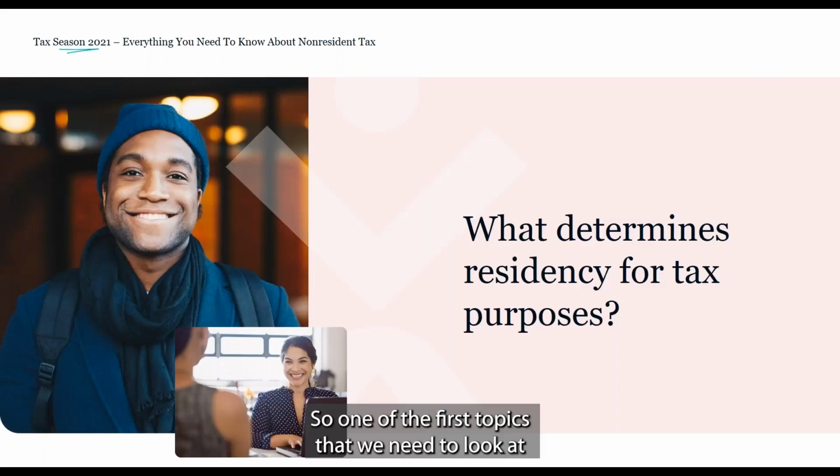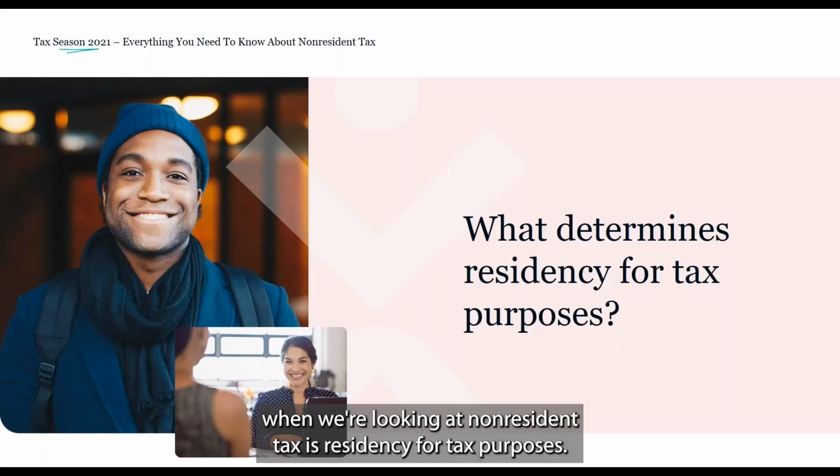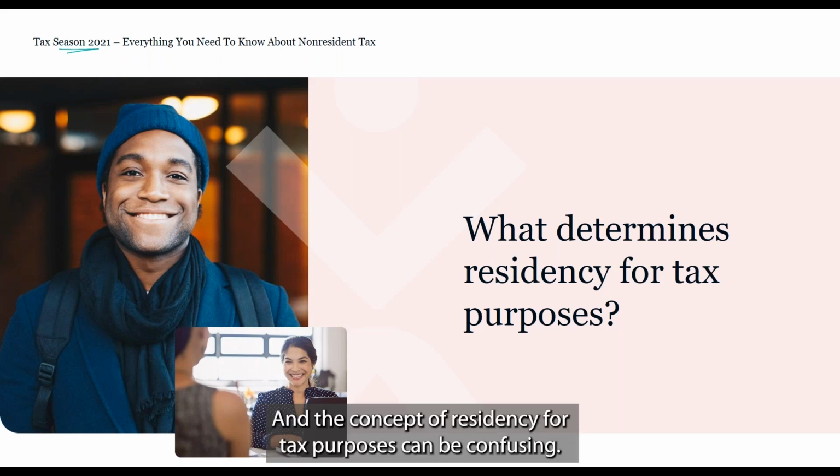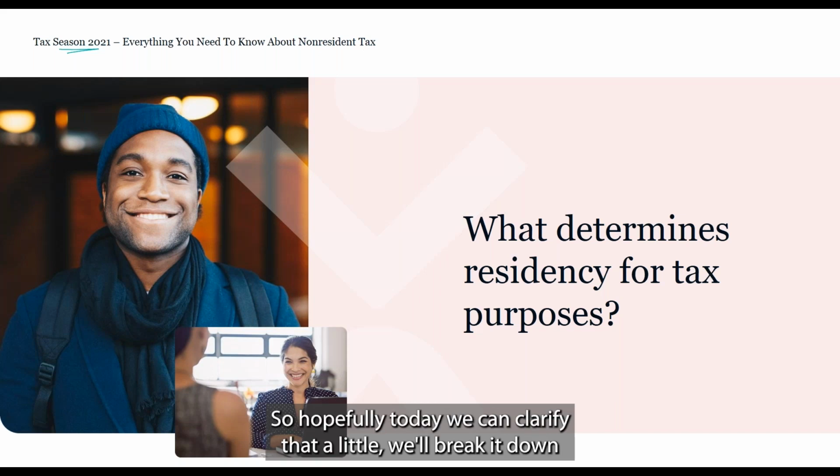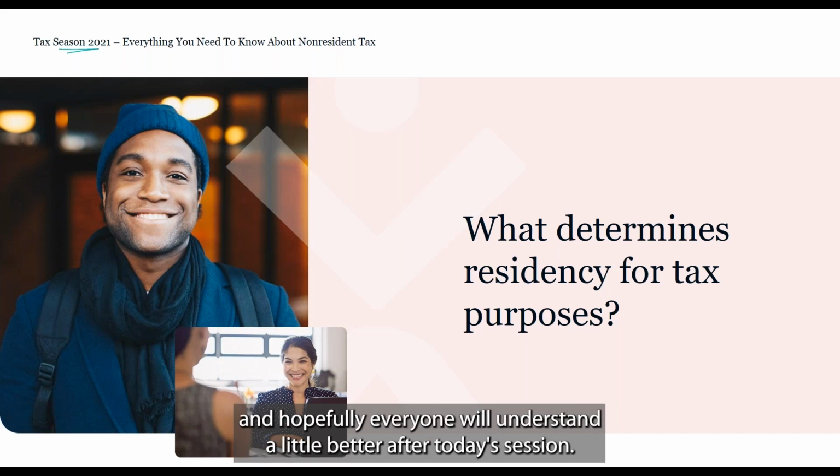One of the first topics that we need to look at when we're looking at non-resident tax is residency for tax purposes. The concept of residency for tax purposes can be confusing, so hopefully today we can clarify that a little. We'll break it down and hopefully everyone will understand it a little better after today's session.